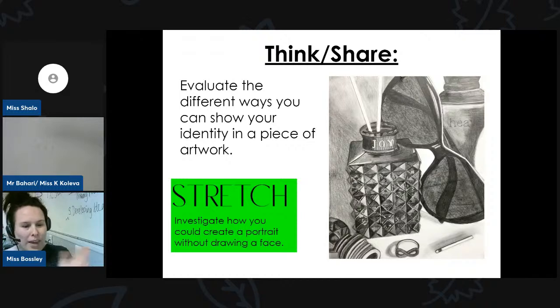Okay, so what we then move on to is a think share activity. Again, we're going to put the answers into the Slido window for me, please. And what you're going to do, look at that picture that contained glasses, some incense sticks, jewelry, some perfume behind the sunglasses. Now, what I want you to do is how can you show identity in a piece of artwork? What do you think how you could show identity in a piece of artwork? If we could put the answers into the chat window, that would be amazing.